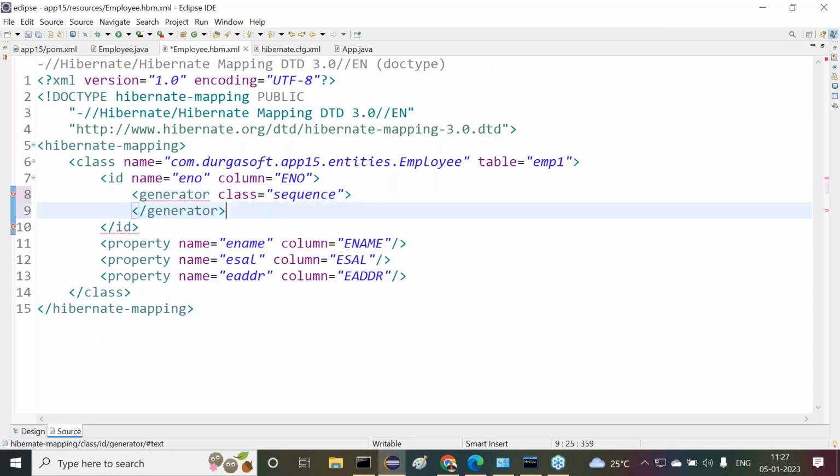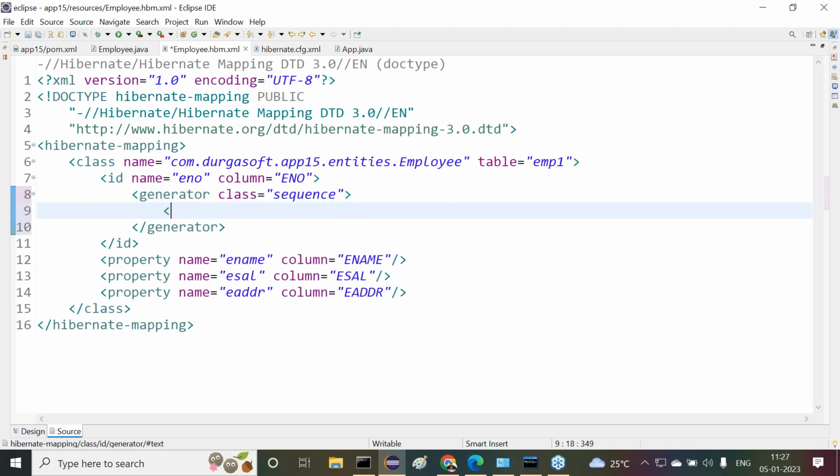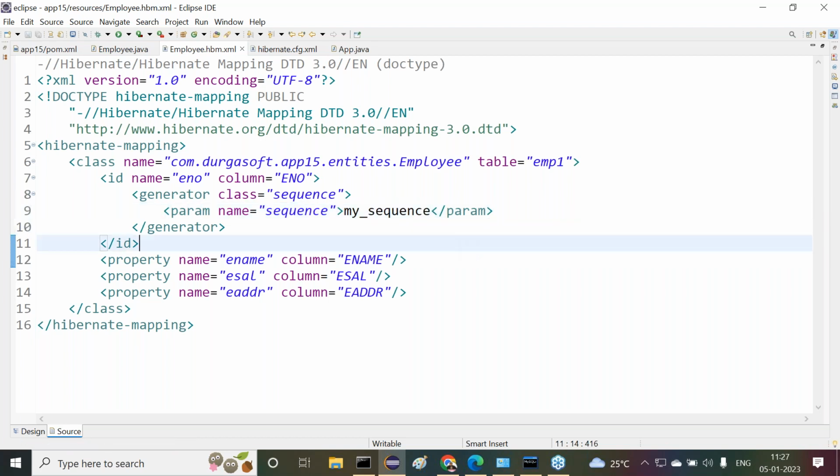Inside this, we require some parameter. What parameter is required here? Param name is equal to sequence, and the value is my_sequence, the sequence name. The name is sequence, the parameter name, and the value is my_sequence. This way we have to provide it.